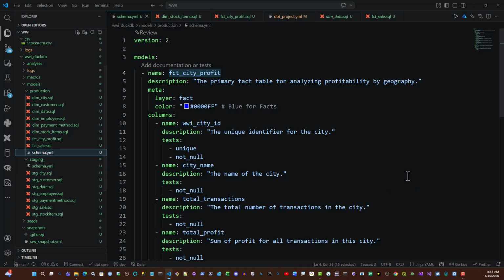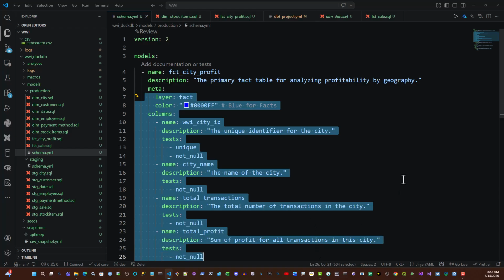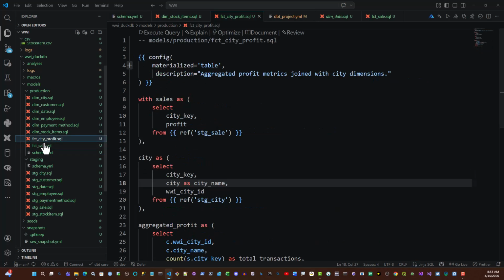And then you have a schema like this where you set up the models. I set up the fact city profit table, which is a new table I'm generating here on the fly. So that's this one. As you can see here, the column names, the description of the column names, the tests I want to be doing, and the model that actually does that will be this fact city profit SQL model. So this one is not based on the seeds, it's based on the staging table view, I should say. As you can see here, I'm selecting the city key and the profit from the staging sale view, I should say.